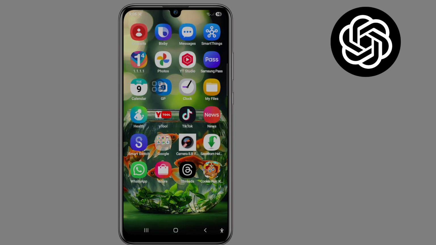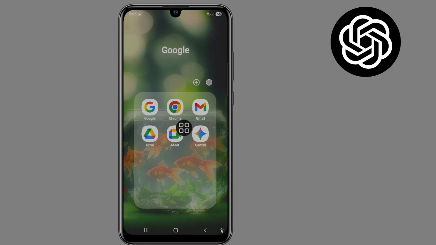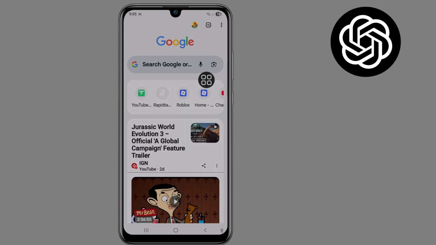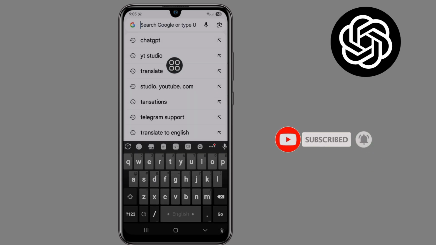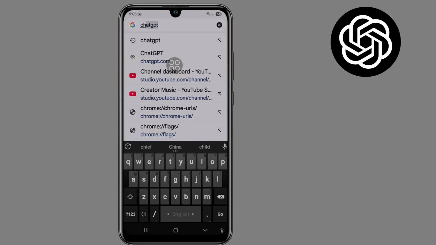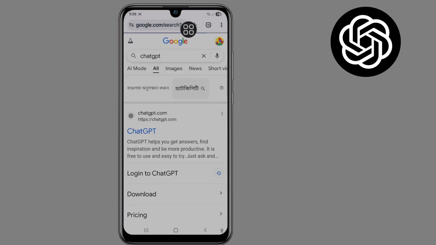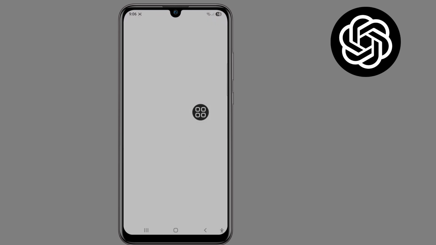First of all, go to any browser. Click on the Chrome browser. Click on search. Search for ChatGPT. ChatGPT. Click on ChatGPT. Now click on this.